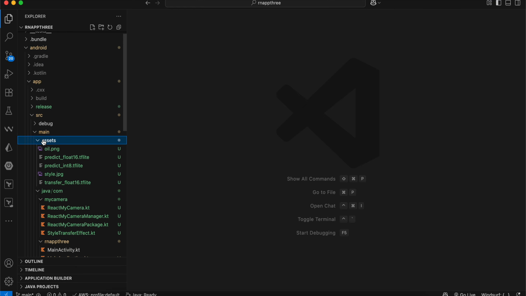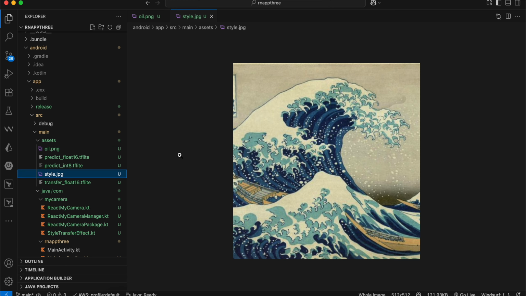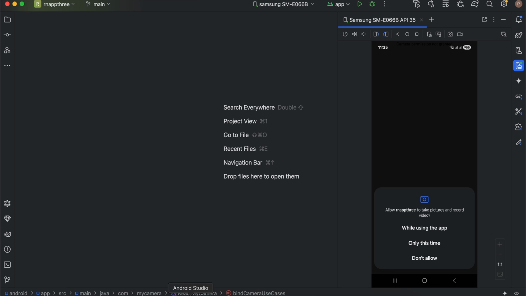So here inside the assets folder, I'll talk about the code later on. I have two images, this oil.png and style.jpg. So I can transfer the style of either one of these images, you can use any image whatever you feel like, it's up to you. So you can transfer a style of an image to a live camera video recording. So let me show you the output first so things would be more clear.